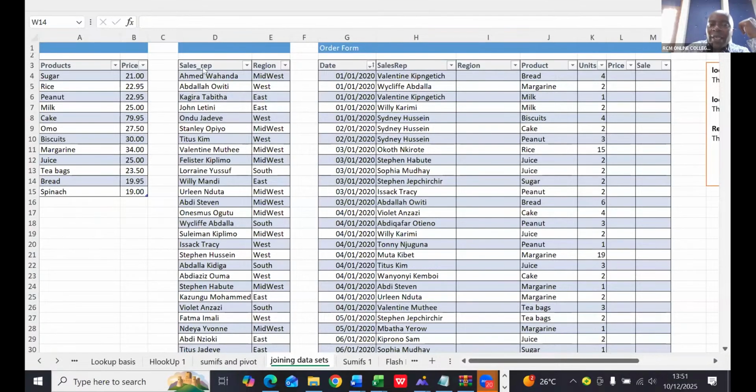Because you see, here you can see Valentine Keping'etich, but now how do you get Valentine Keping'etich's region? And these could be running to 10,000 rows. The very best way of filling these is to use the VLOOKUP function. Do you remember that I've already taught you how to use the VLOOKUP function, the students who began this class yesterday with me?